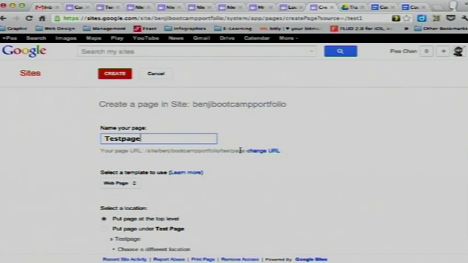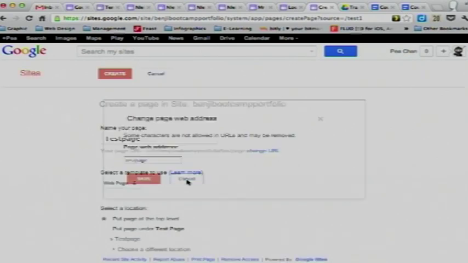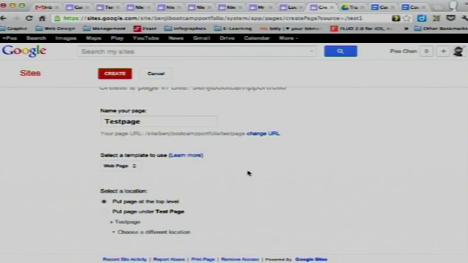URL for your page. Now some of you may find that, okay, I don't want my URL to look exactly like my title. All you need to do is to click on the blue color link there next to change URL, this. Click on that. You can change the last portion of your URL to whatever you want it to be. All right? In this case, I'm going to leave it as test page. So the title of my page is test page. The URL is my portfolio and then test page.